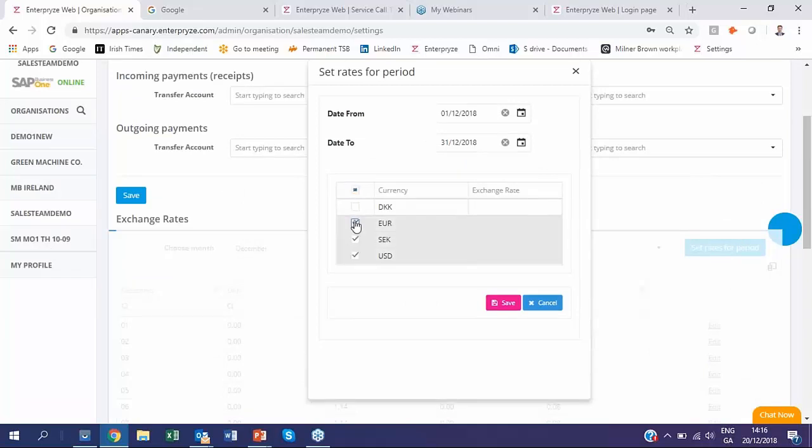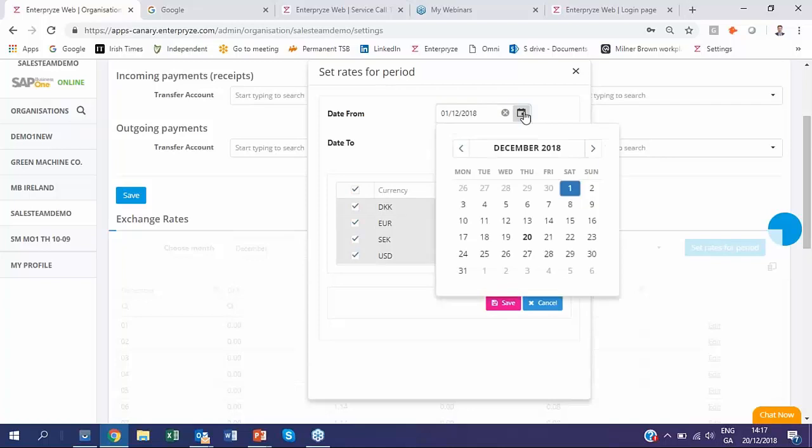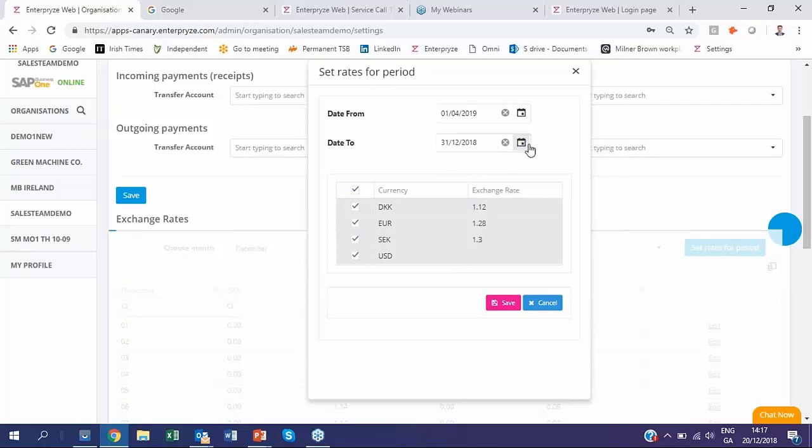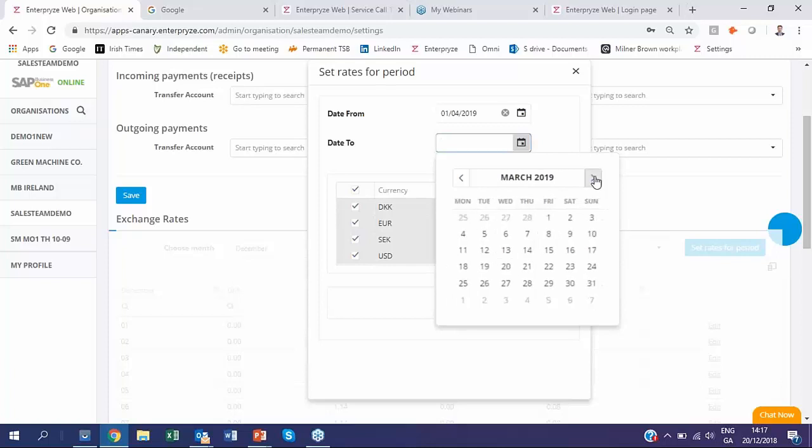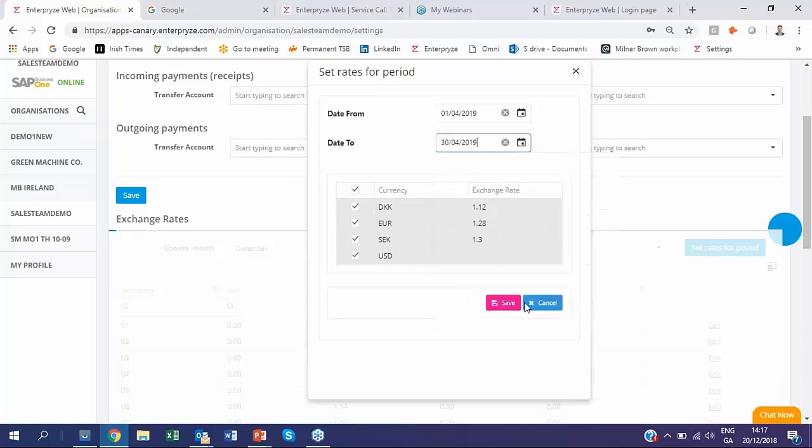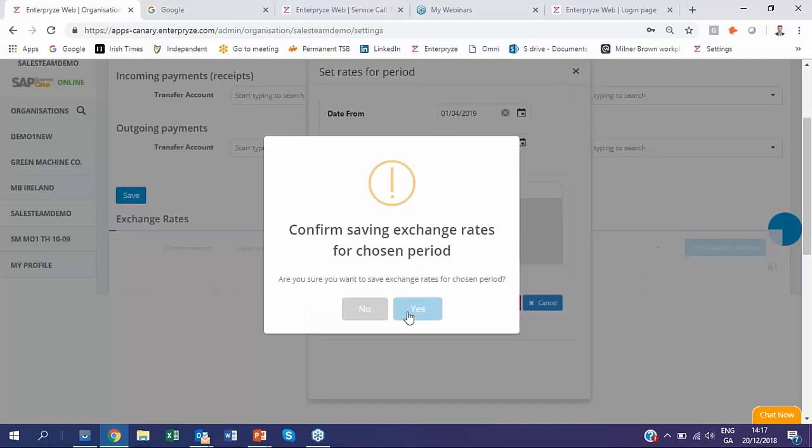We can tick the periods we want to select and put in an exchange rate. That could be 1.2, for example, then 1.28, and the next one could be 1.3. Then we put the exchange rate in as a calendar date. Let's say it was April next year, and it'll go until the end of April, the 30th of April. We can save that, and that will populate everything for us.